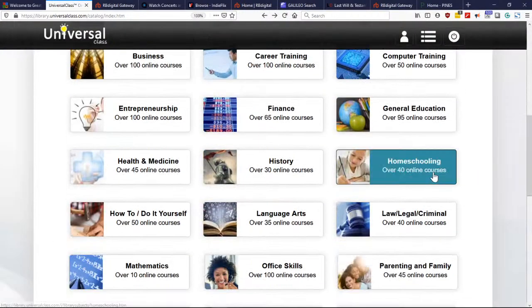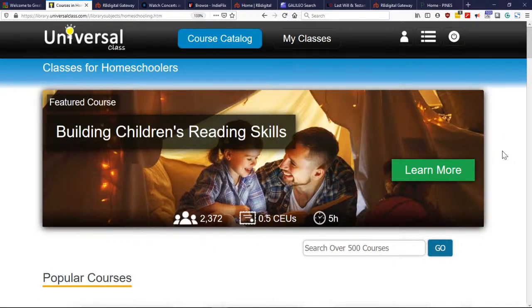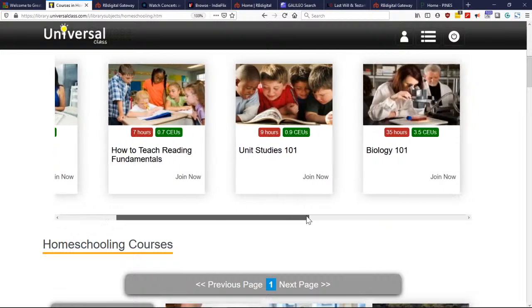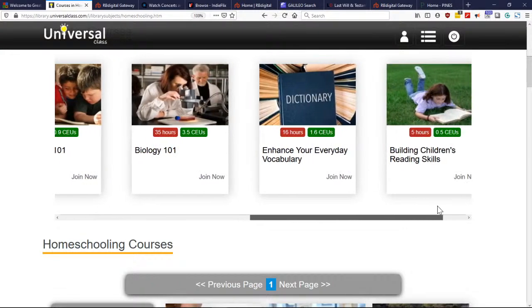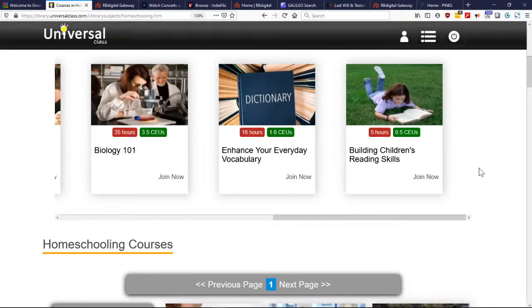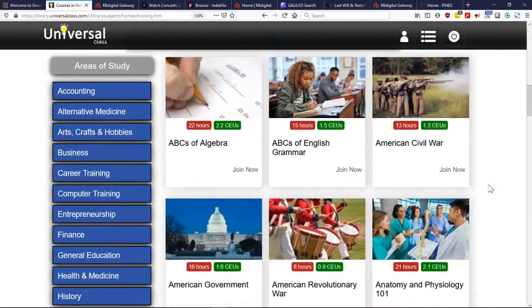And let's look at, here's one for homes, recommended homeschooling classes. Writing Basics 101. Reading Fundamentals. Enhance your everyday vocabulary. It's indubitably that we should learn to express our feelings more freely to combat the idea of a smaller world as my room. Would that enhance my vocabulary ability? Okay.